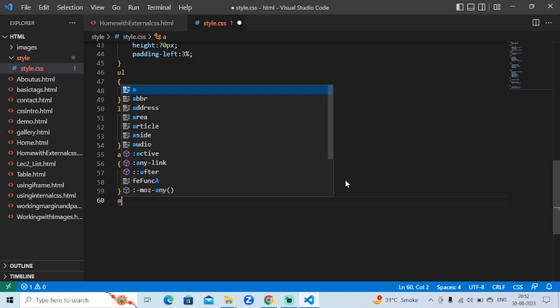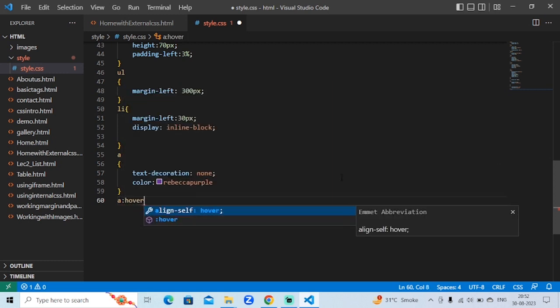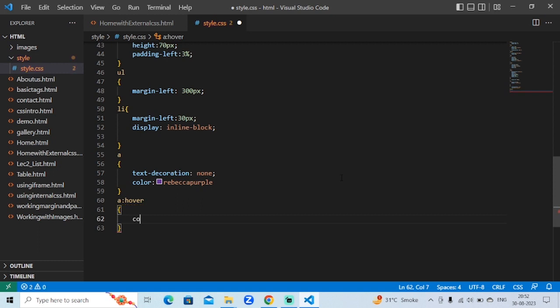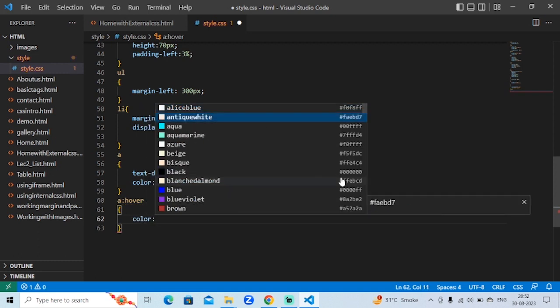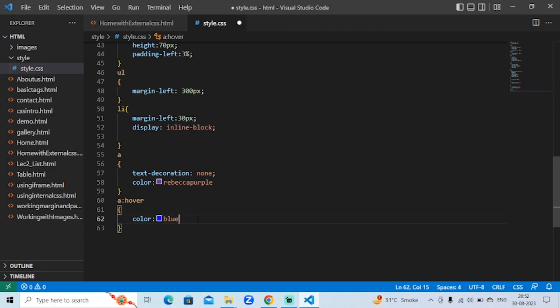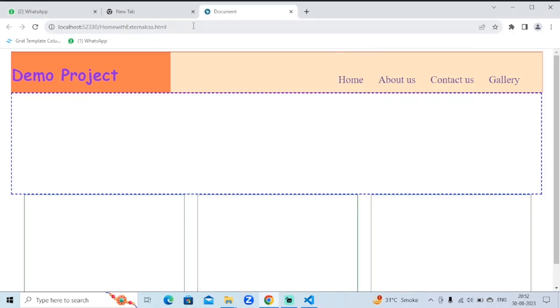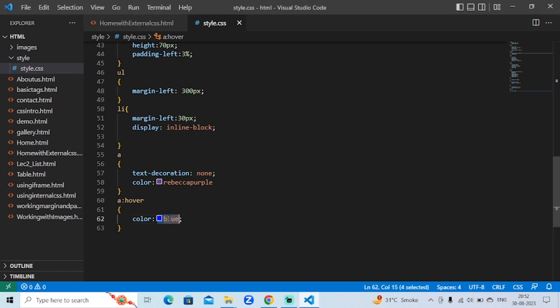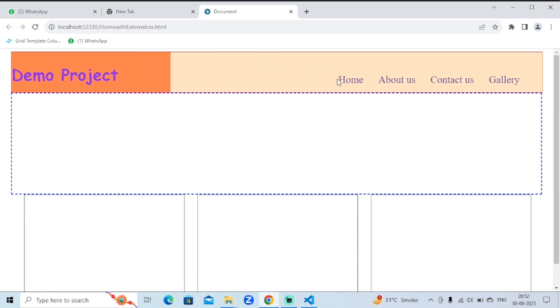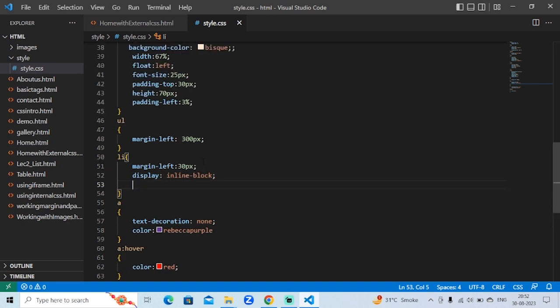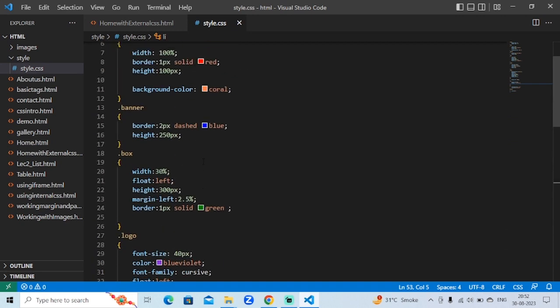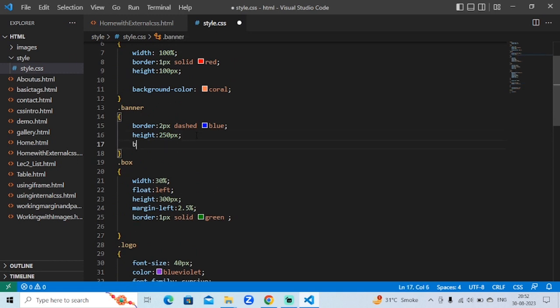Now give some hover effect to anchor tag, like how they will look when we put our mouse over them. So we want to change the color to something called blue. So refresh the page, you will see blue. So this is called the hover effect. Okay, you can give any color of your choice. Yeah, I hope this is a bit clear. So this much CSS we wrote till now.